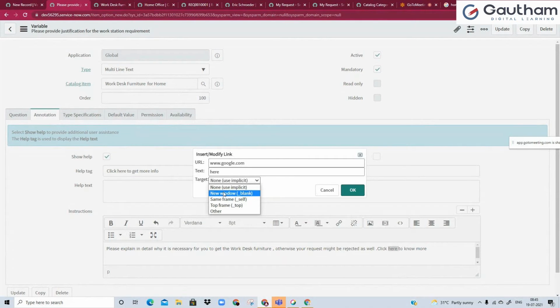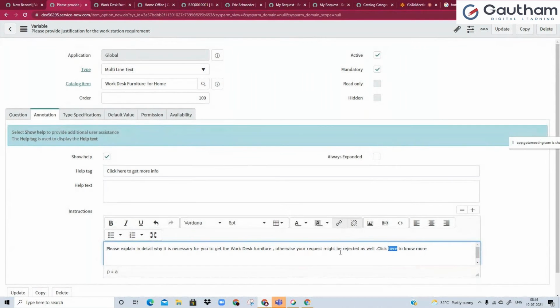It's always recommended to put new window blank. The reason is that if you click here, the redirection link will take you to a new page. It will not mess up the current page that you are in. So it's always preferable to put it here, but again, it depends on your requirement. If they want this to be a redirection link and they don't want people to come back to the same form again, you will have to put self frame, or you leave it as none, so that it opens on the same tab. Otherwise, this one opens in a second tab. Now I give OK. I'm going to save this up.